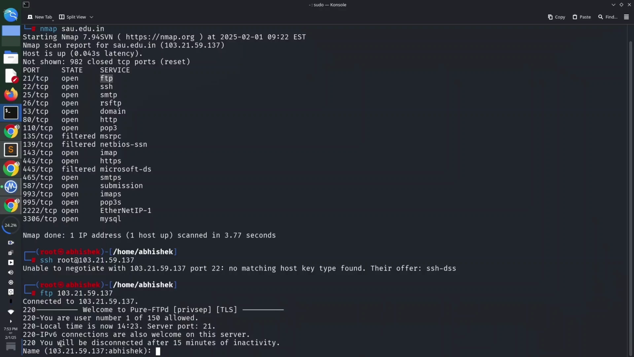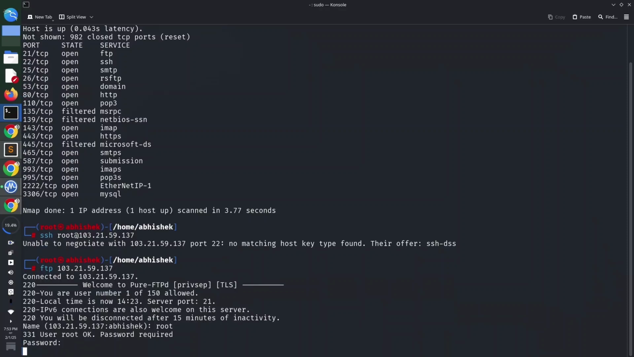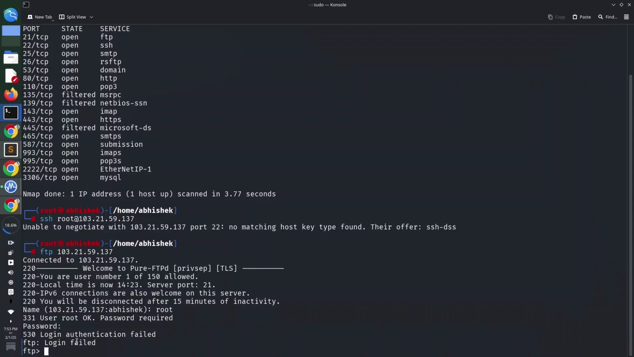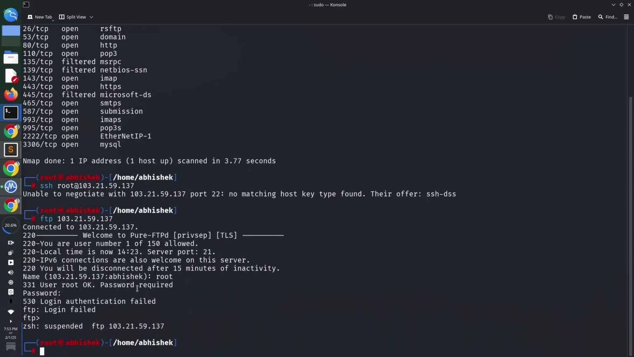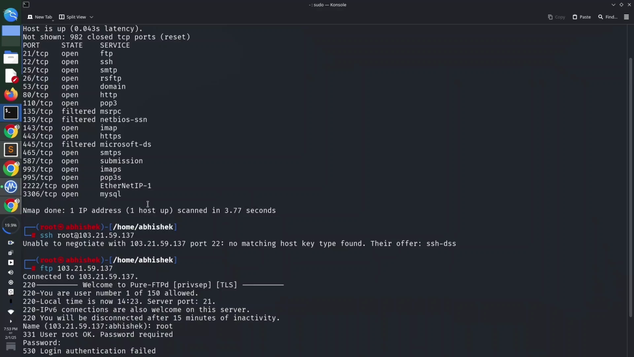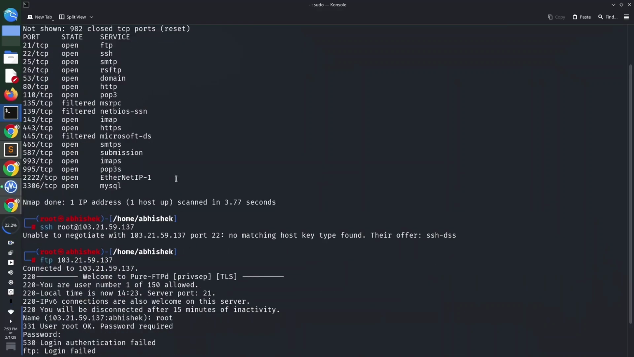Then you can see they are asking for the username, so root, hit enter. Now they're asking for the password. I don't know the password. If you don't know the password, they will show you that your password is wrong, or you can see login authentication failed. If you have the password, then you can access it. So these are just two commands you can use to access your SSH or FTP.